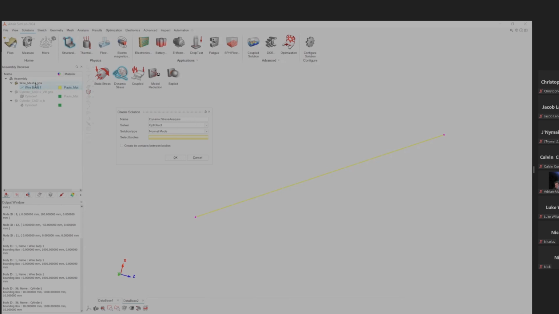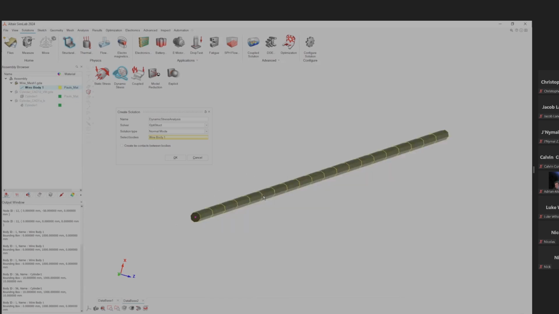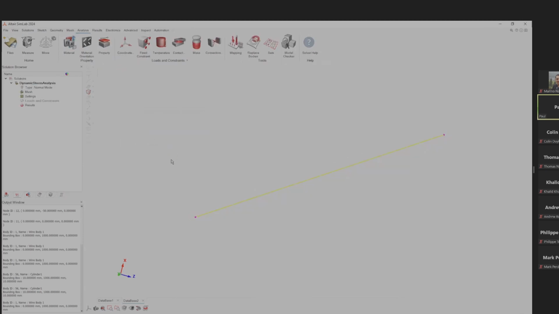So if I had multiple bodies inside of this wire mesh 1.gda assembly, I could select individual bodies or select the whole thing. In this case, I only have one. So if I were to select my beam, this is the body that will be analyzed in this solution. If I were to click OK, you'll notice it switches from my assembly browser to my solution browser, and my normal modes analysis has been created.